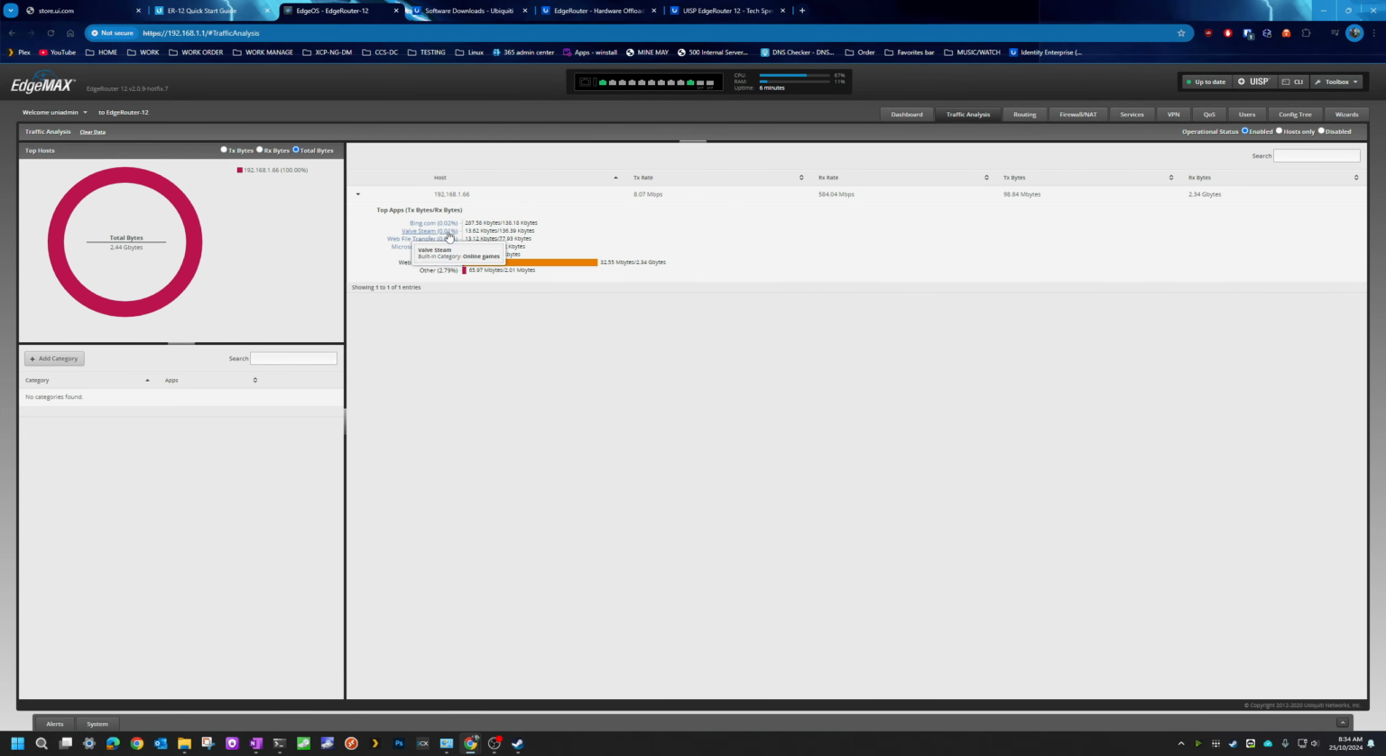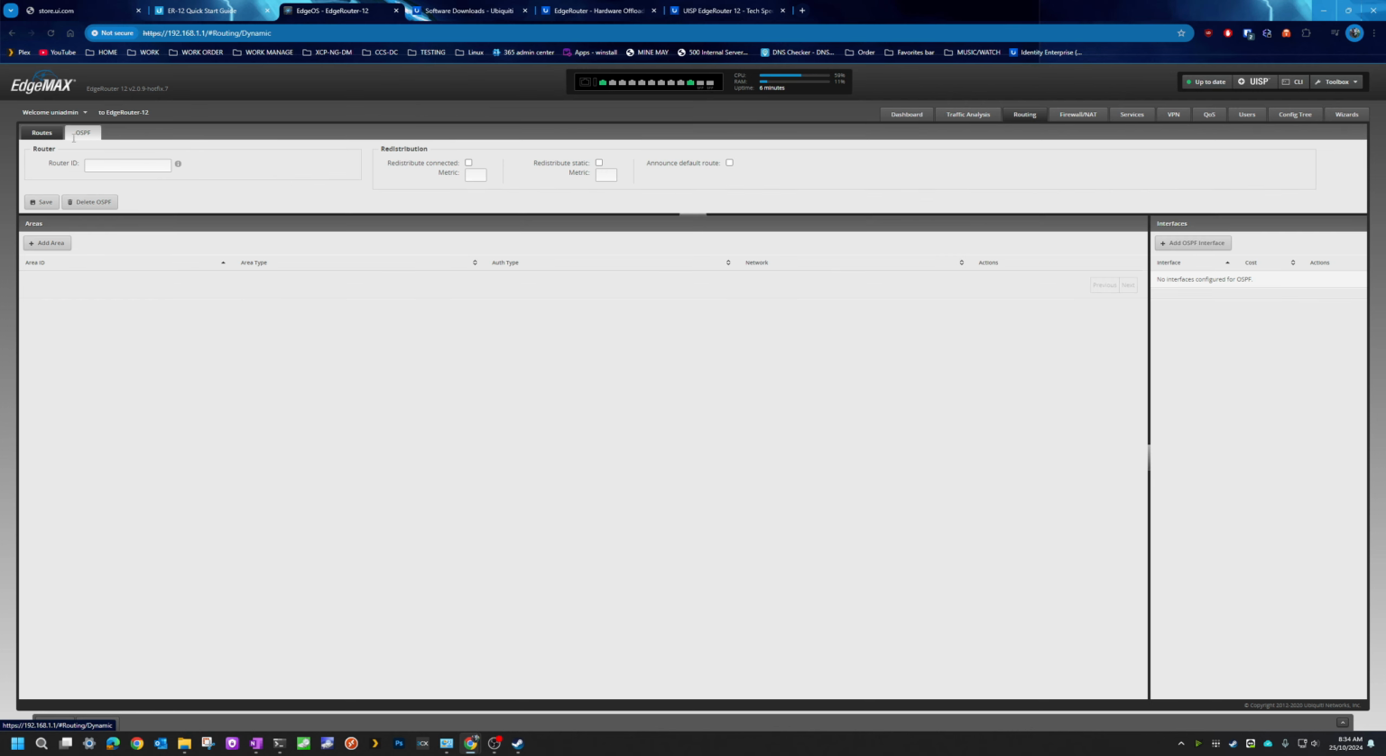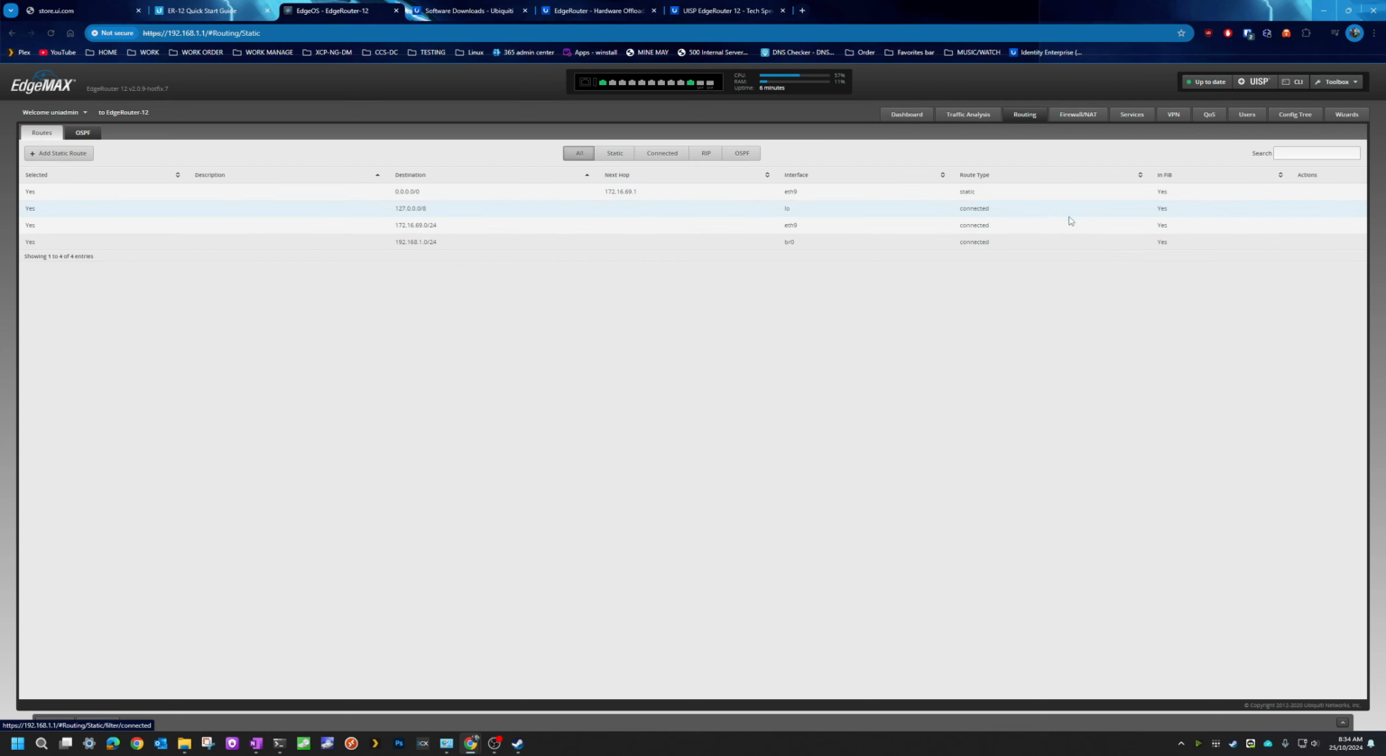Traffic, now that we've enabled DPI, it will actually break this down, but it is fairly basic. There is no certificate in the middle, so no proper inspection possible on this device, as far as I'm aware. Alright, routing, for most home users, you will probably never touch this, as well as OSPF. Again, this is probably something more data center or multiple complex networks.